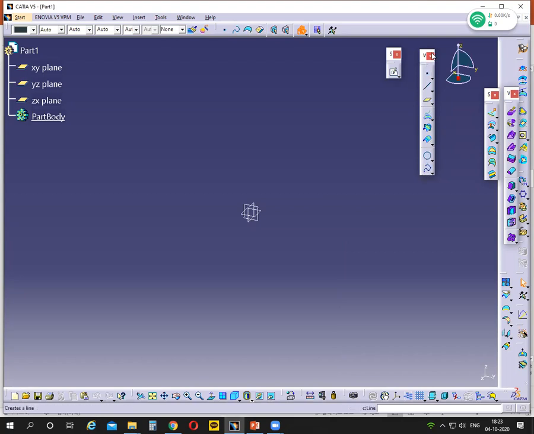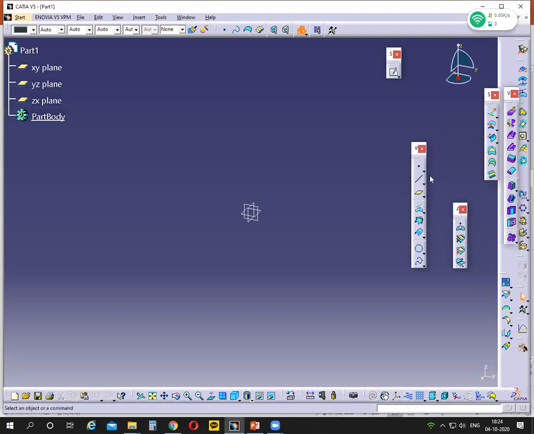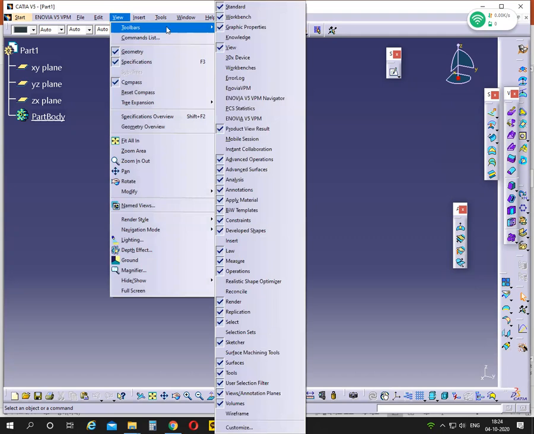If this toolbar is not available, maybe it is hiding somewhere, and you can bring it to your screen. If you still can't find the toolbar, go to View, Toolbars, and you can find it under wireframe.